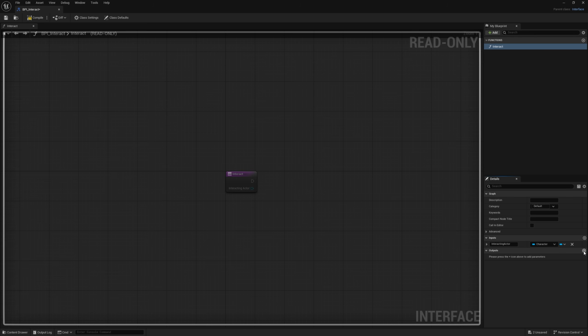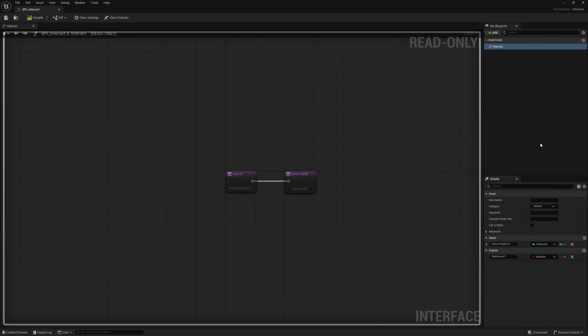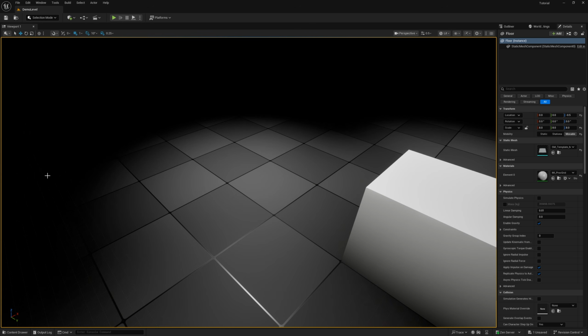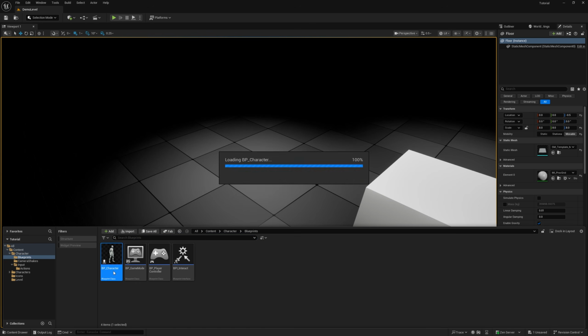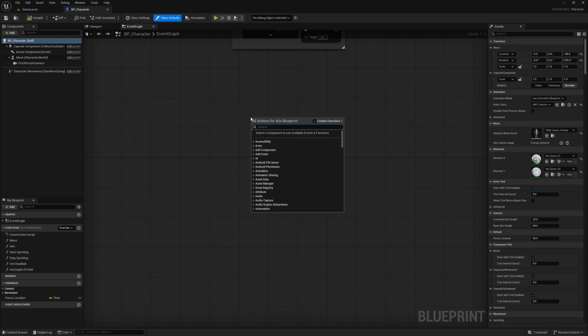Add a new output called didInteract. Then set its type to Boolean. This will let us confirm whether the interaction was successful or not. Go to your character blueprint and open the event graph. Add your I_interact input.